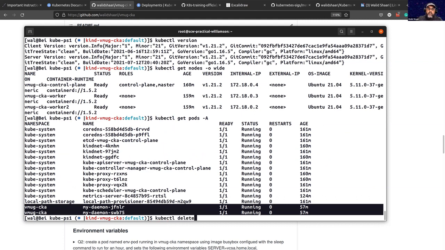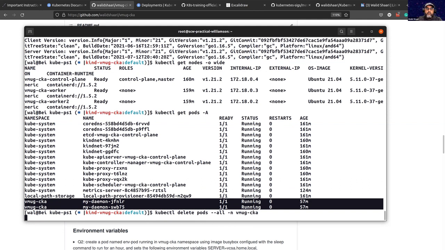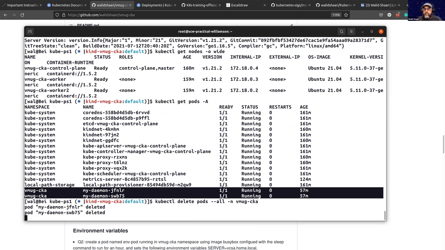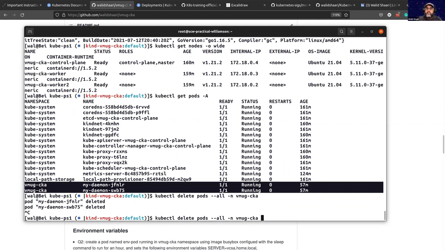Let's delete this. Now delete pods. And as I said, minus n name, you have to remember the namespace. You have to remember your context, vmux-cka. Now, delete pods by itself, it will not do it. I will say dash dash all. Okay. Now you notice that there is the grace period, which is 30 seconds. So in the exam, this is really terrible. So what you'll do, it's better to use force and grace period equals zero.